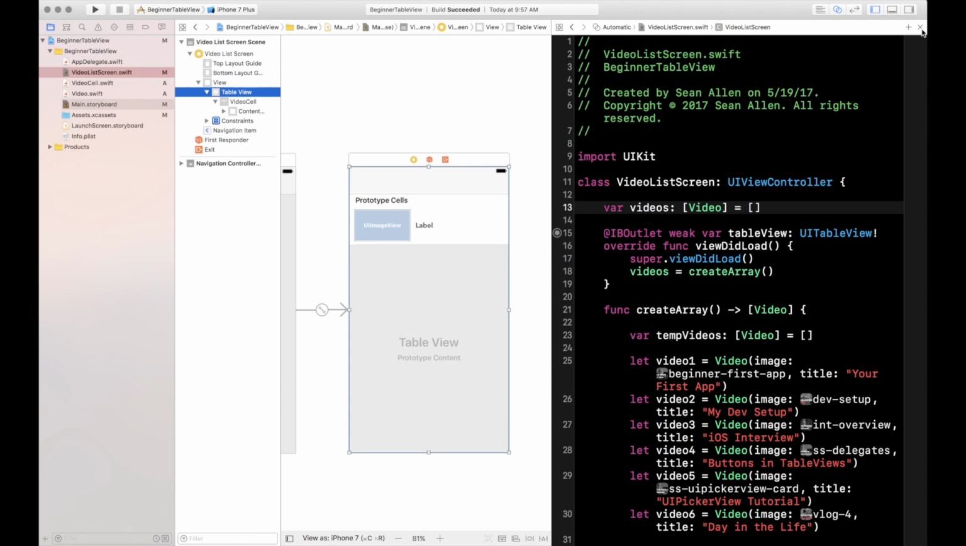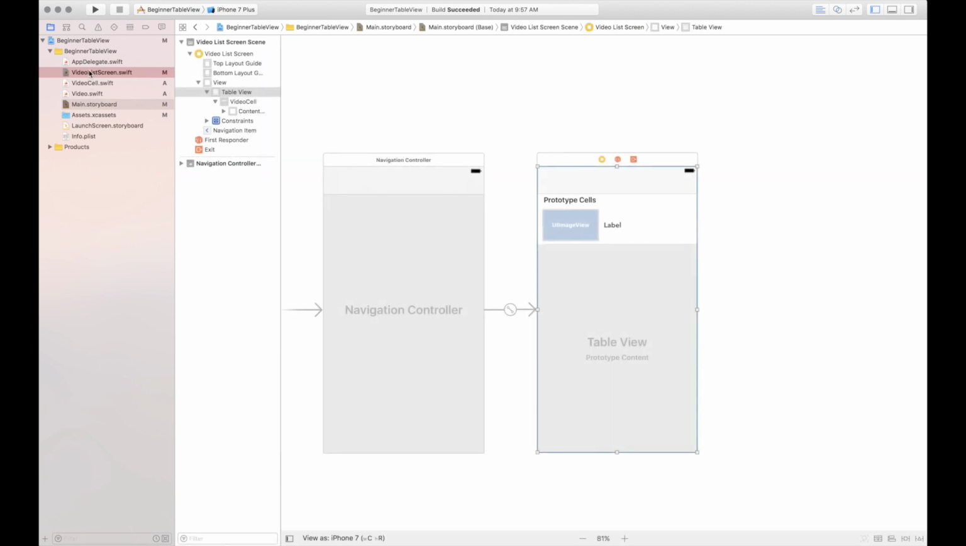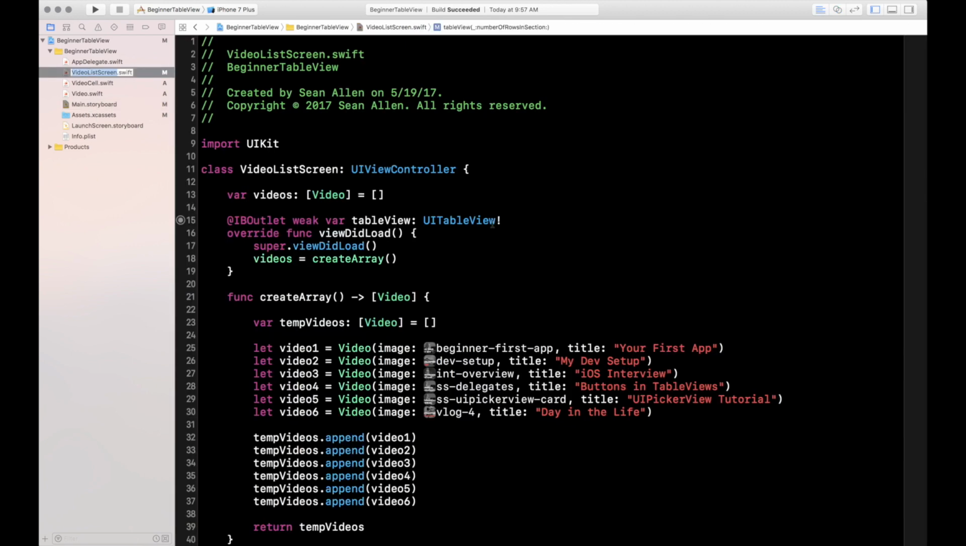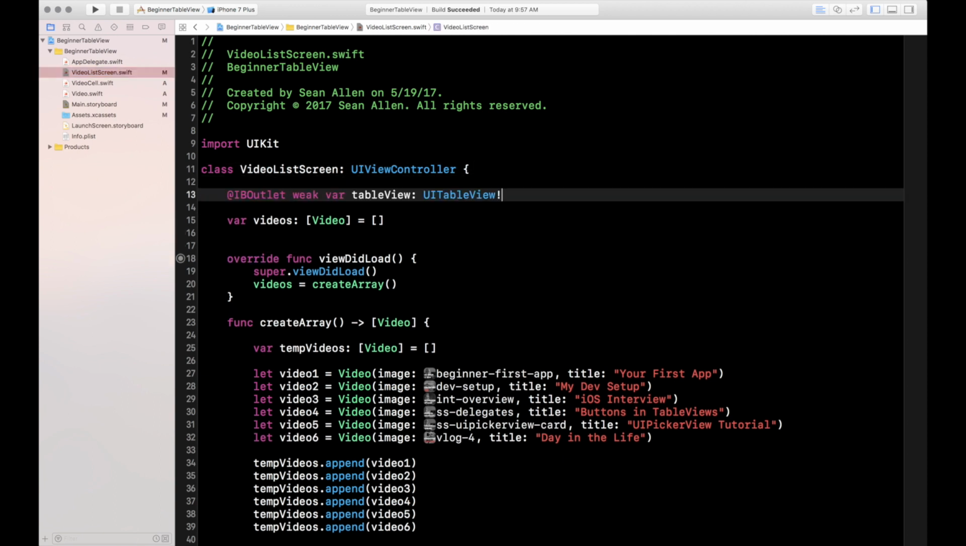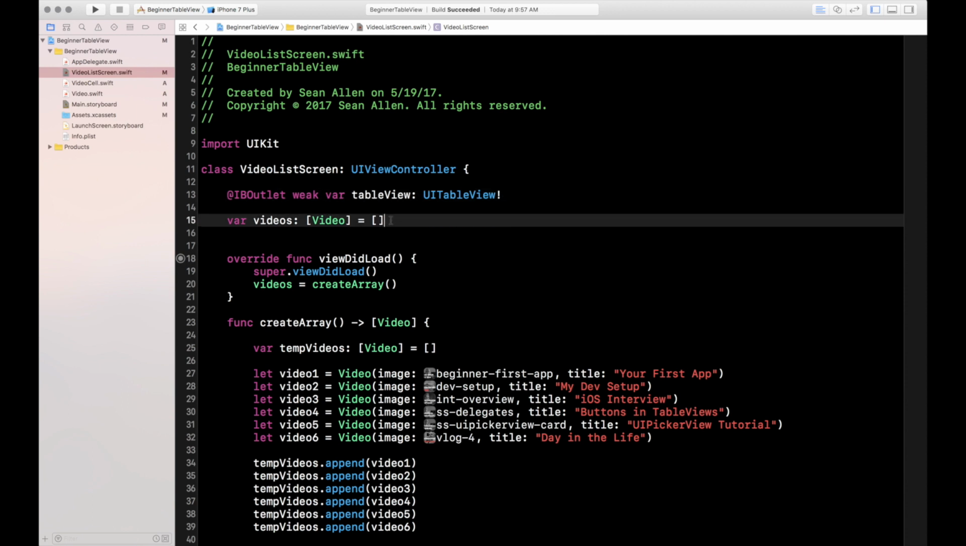Okay, this feels super cramped, so let's get rid of the assistant editor. Go back to our video list screen, clean this up a little bit. I always like to put my outlets at the top, so you can just go ahead and cut and paste there, and it's good to go. Now there's two ways to set your delegate. You can do it in code or you can do it in storyboard.